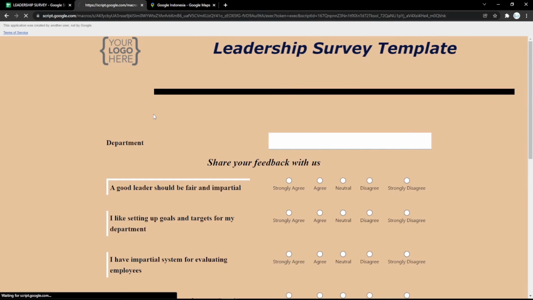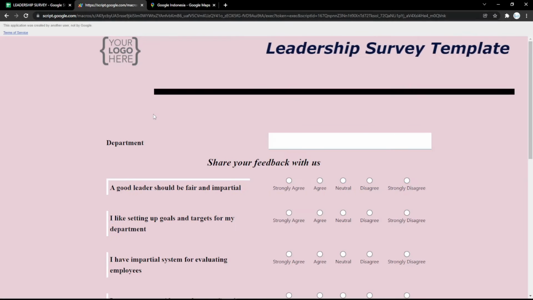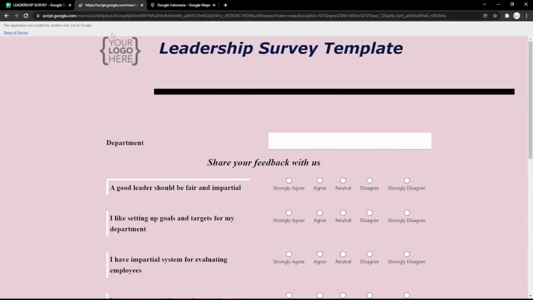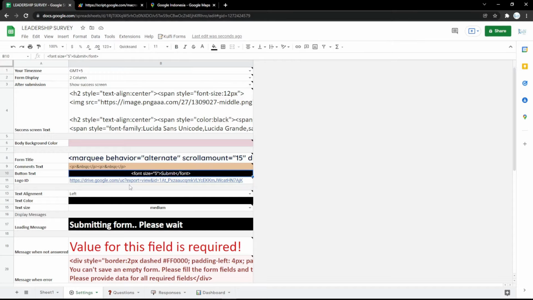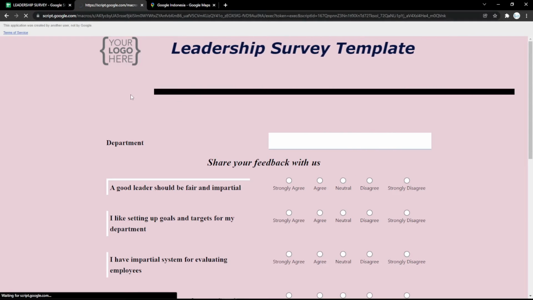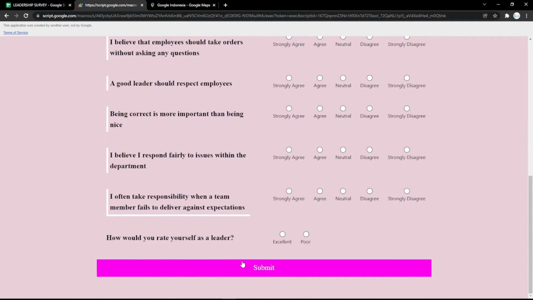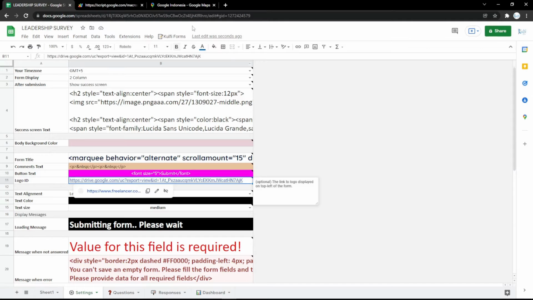First thing, I want to change my background color. You just need to pick the color that you want, for example I choose purple like this. And then the second one, you can change the button text color too. Just scroll down to check it in the submit button like this, and it will change instantly.